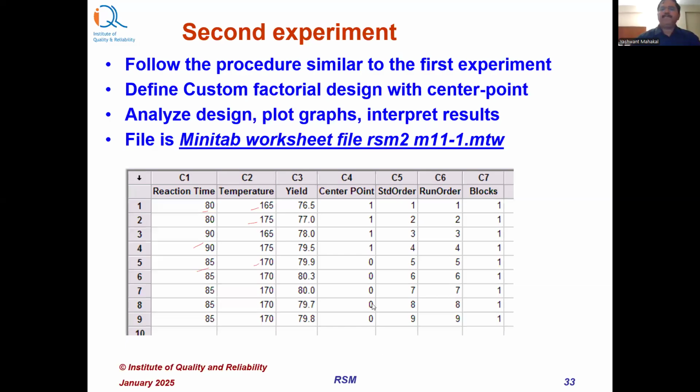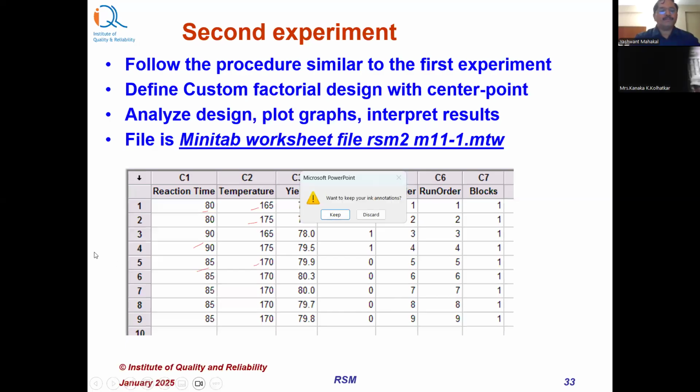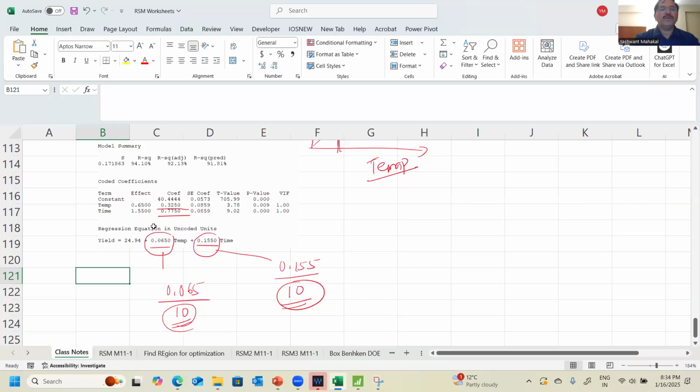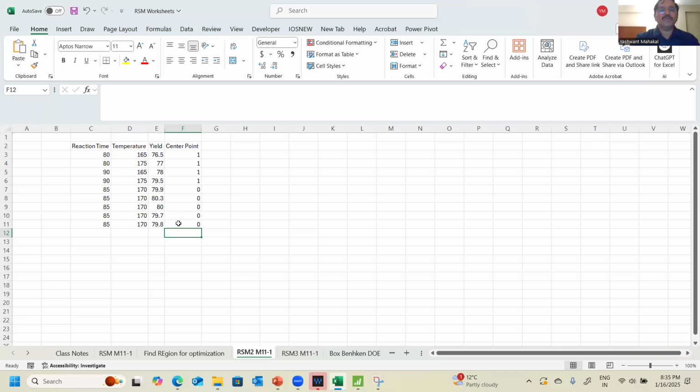So now I think I should proceed in the interest of time. Friends, we have got the new region wherein the optimum settings are to be found out. So I'll use the Minitab RSM2 here. This is what I would use. This is already done.